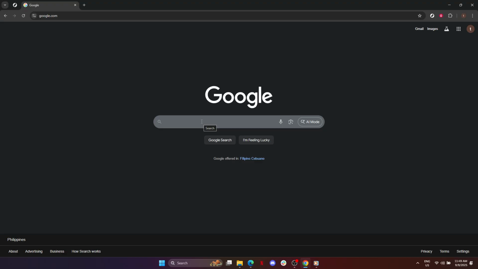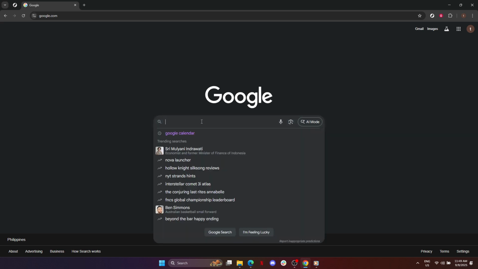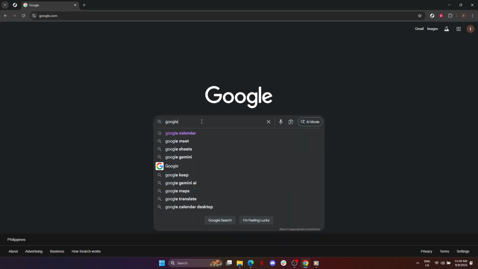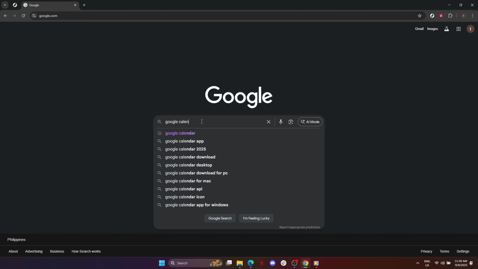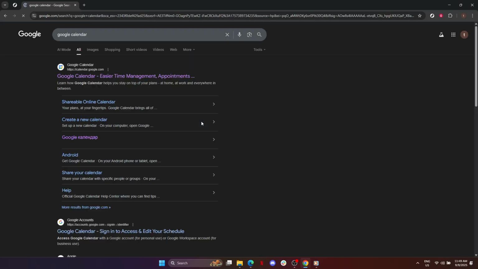Once your browser is up and running, navigate to the search bar. Here, we're going to type in Google Calendar. It's as simple as that. Hit enter and watch the search results load up.